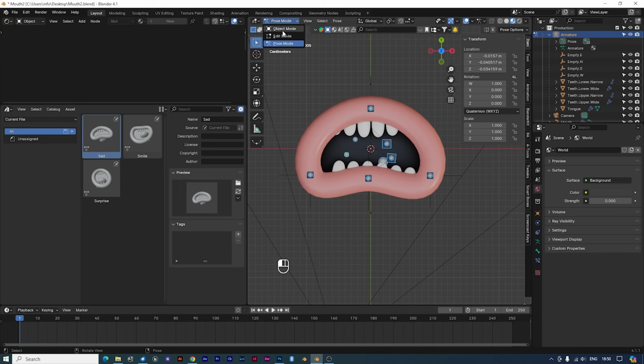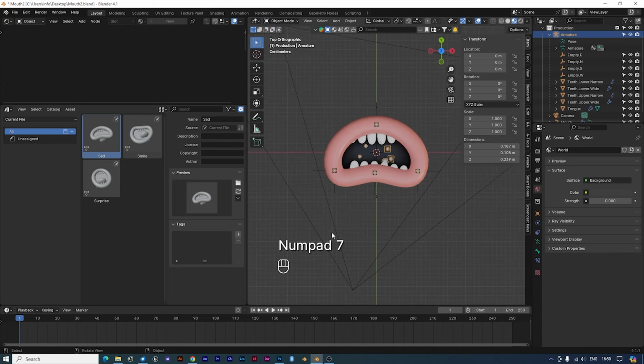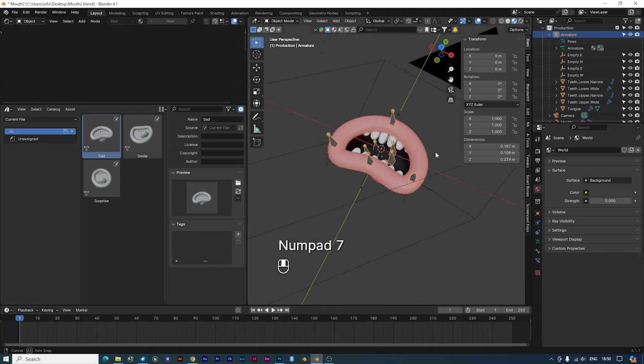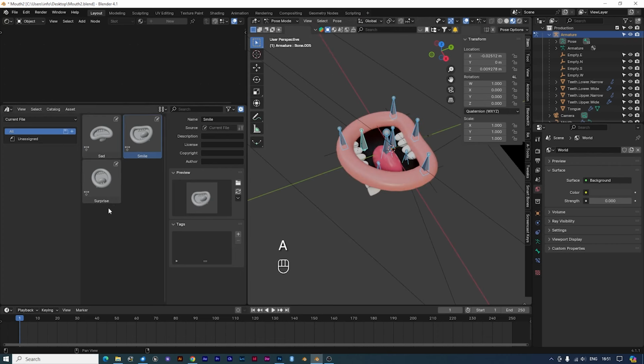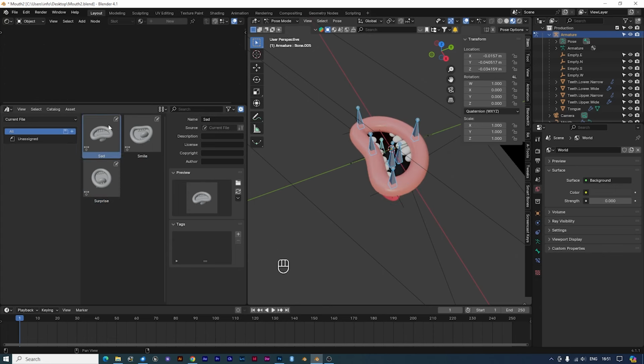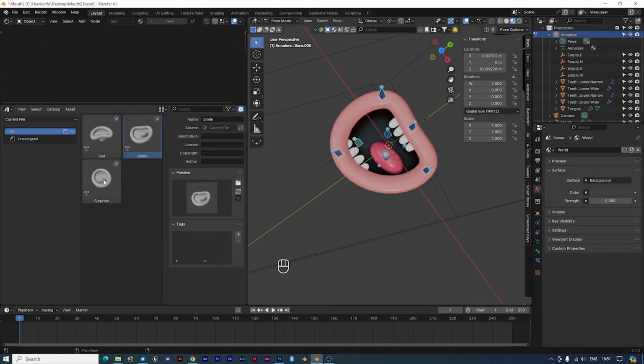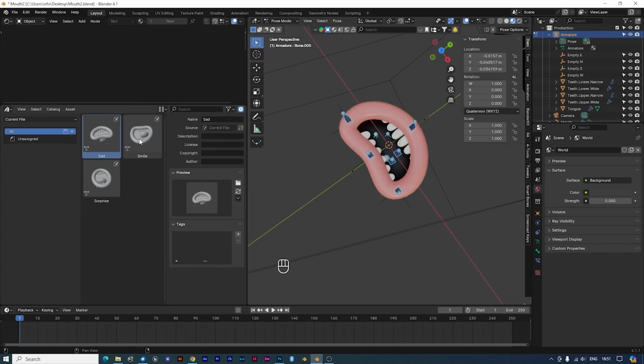Great. Okay, let's just go back to object mode. Let's see how this could work in real life. Because there we go, I've got a few of these. If I go back to pose mode, select all, and double click on each one of these, you can see that it will go through those various mouth positions.